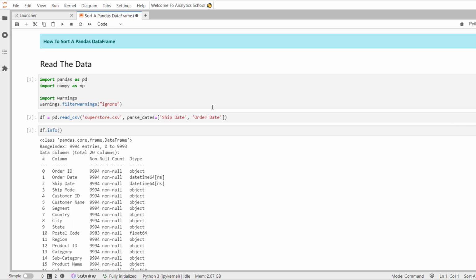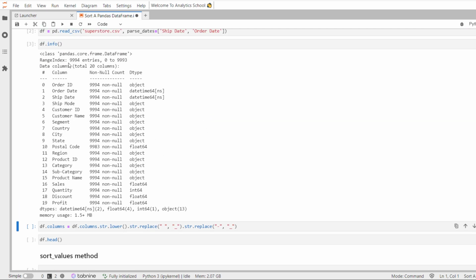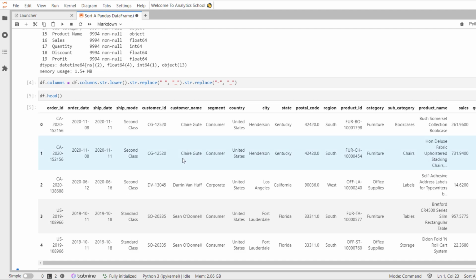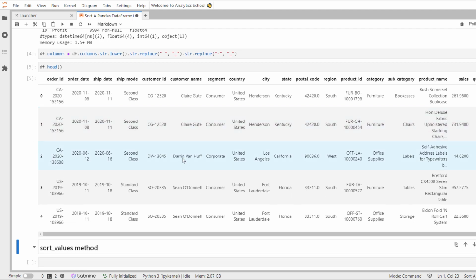Let's use info method to see how many number of records are there. So there are 9,994 records and we have 20 columns. In the Dtype column, you can see the data types of all the variables. Let me clean the column names by this code and it will make the column names readable. Let's see the top 5 records by using the head method. And you can see here, this is how our data looks like.